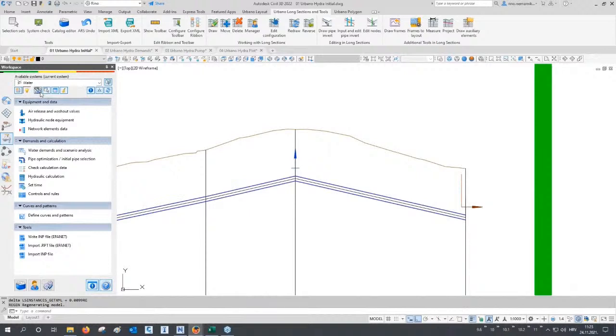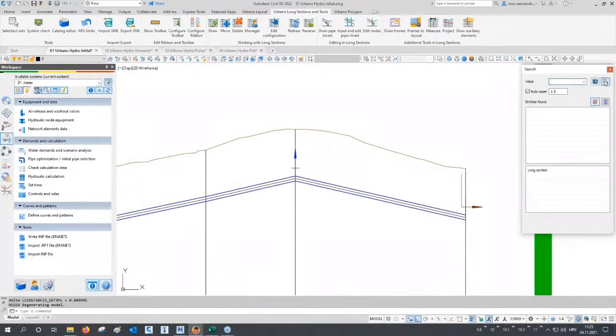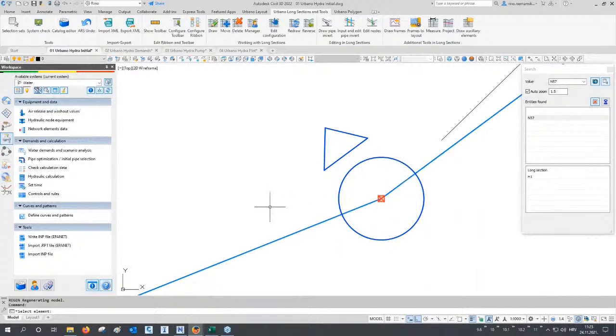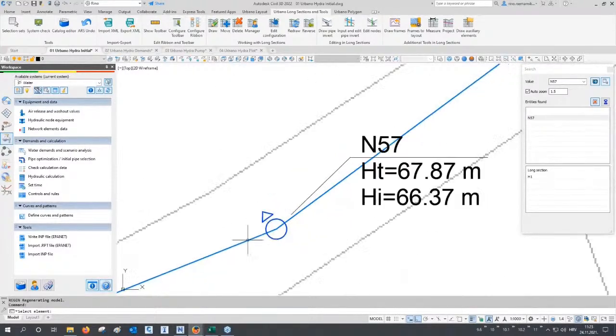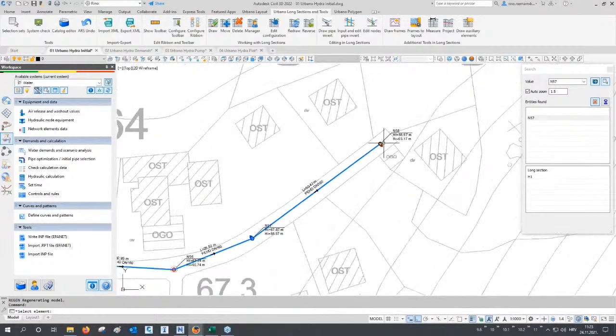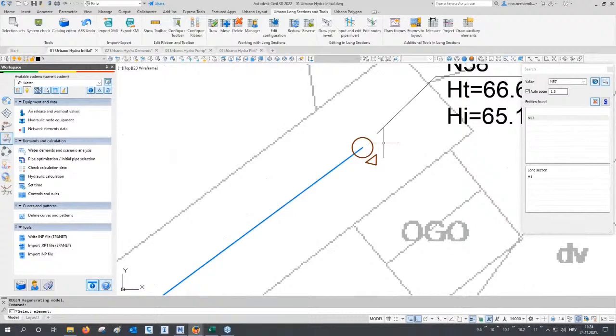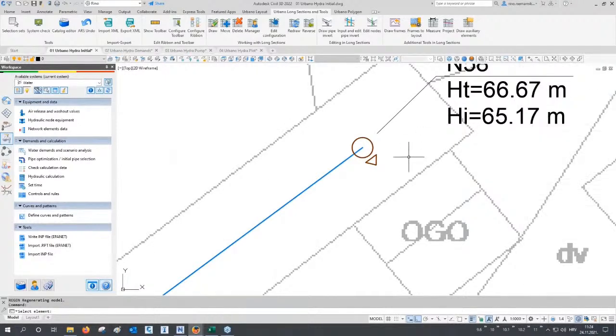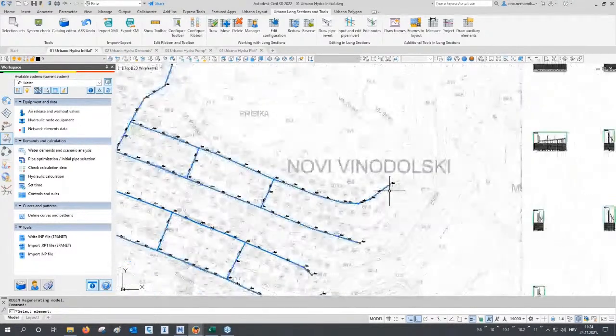Also, if we turn on this auto zoom function, and if we pick, for example, this air release valve, you will see that the software is automatically placing these custom blocks not only in the profiles, but in the plan as well. Okay, let's now define manholes as well.